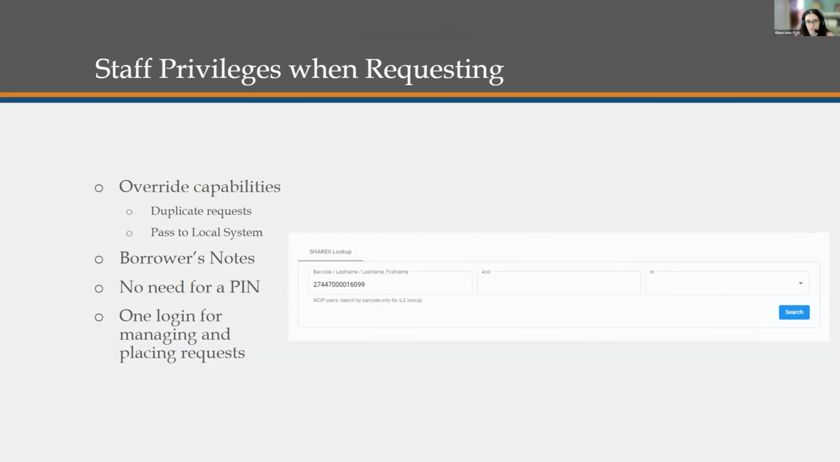The other thing staff can override is the pass to local system. ComCat has it set up so that if a Berklee patron attempts to place requests on a Berklee item in ComCat, they'll be denied because they should be placing that request in ViewFind, so that they can just get it from Berklee. Staff can override that, and the reason why they might want to is that sometimes ComCat gets things wrong and says that Berklee owns an item when it really doesn't. That doesn't happen too often, but if it does, staff can go in and override that and place the request for the patron.